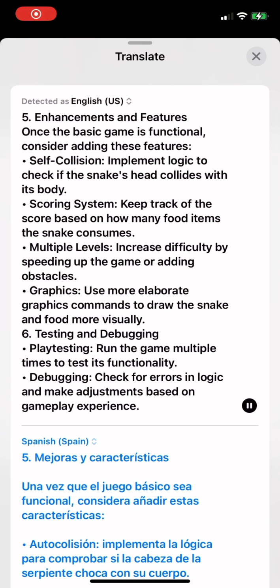5. Enhancements and features. Once the basic game is functional, consider adding these features: self-collision, implement logic to check if the snake's head collides with its body; scoring system, keep track of the score based on how many food items the snake consumes; multiple levels, increase difficulty by speeding up the game or adding obstacles; graphics, use more elaborate graphics commands to draw the snake and food more visually.